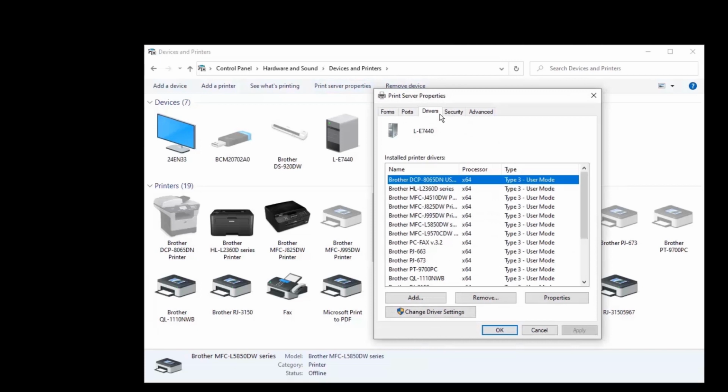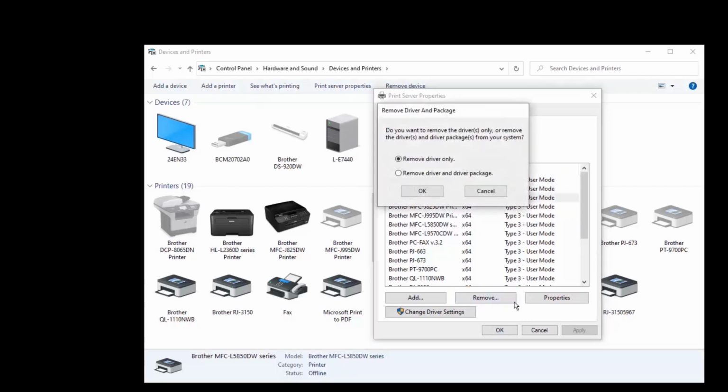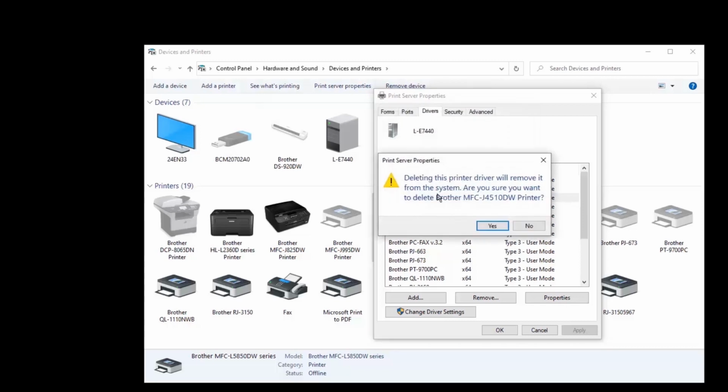We'll now uninstall your Brother printer driver. Locate and click on your Brother device driver, and click Remove. Click Remove Driver Only, and select OK. Click Yes to confirm the removal of the printer driver.